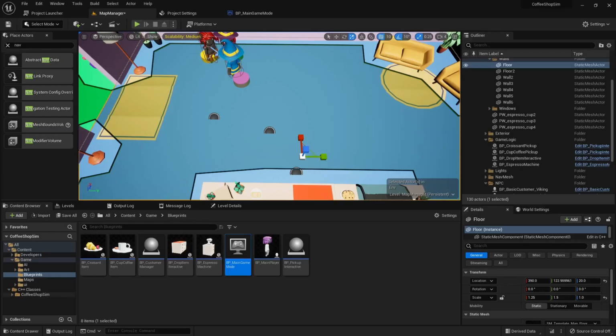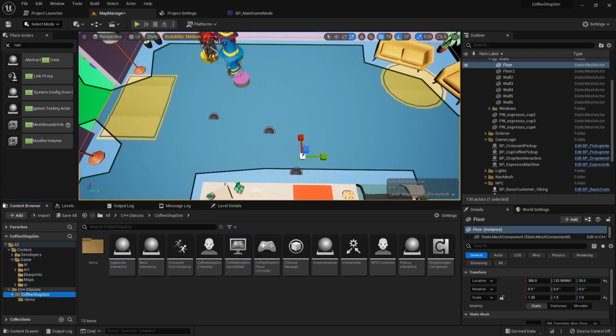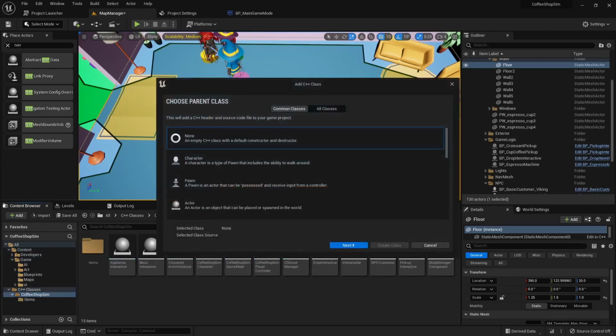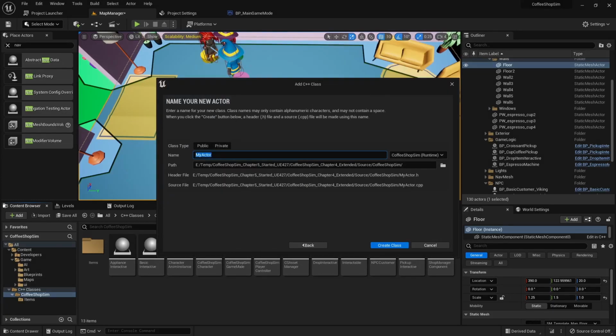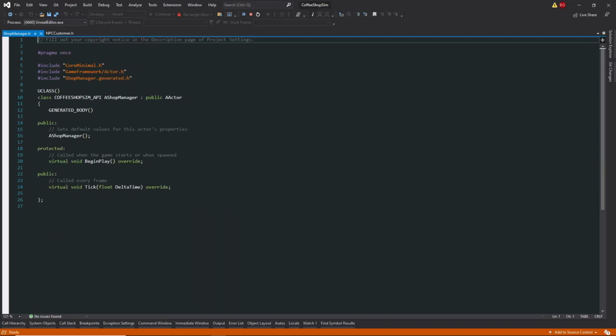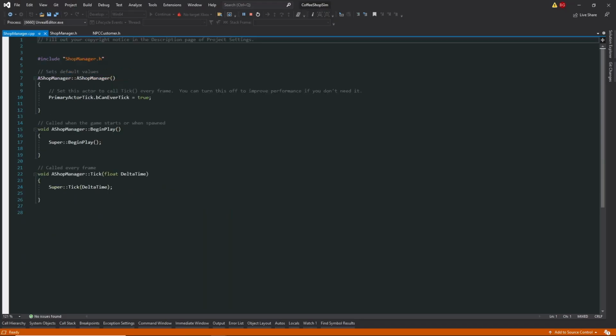So let's do that. Let's go to C++ classes and create a shop manager. This is going to be an actor. Unreal 5 takes way less time to compile, so it's very quick.